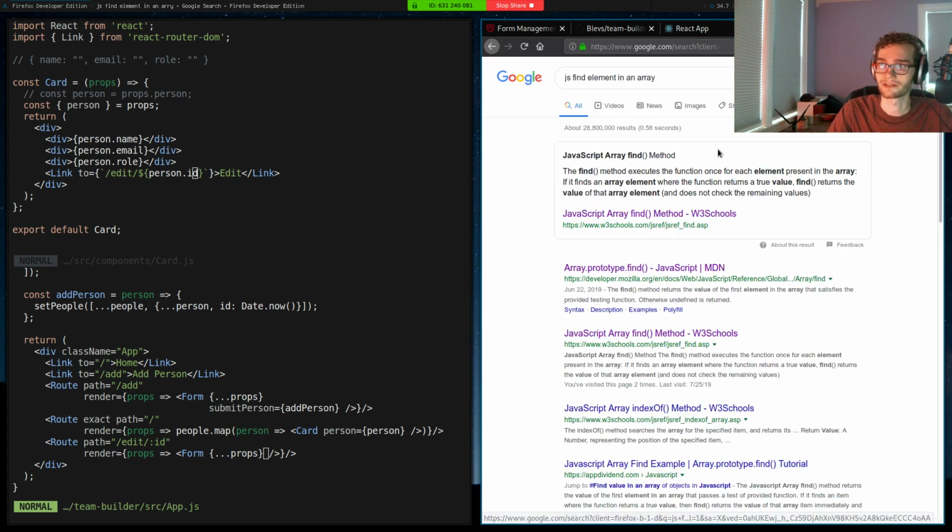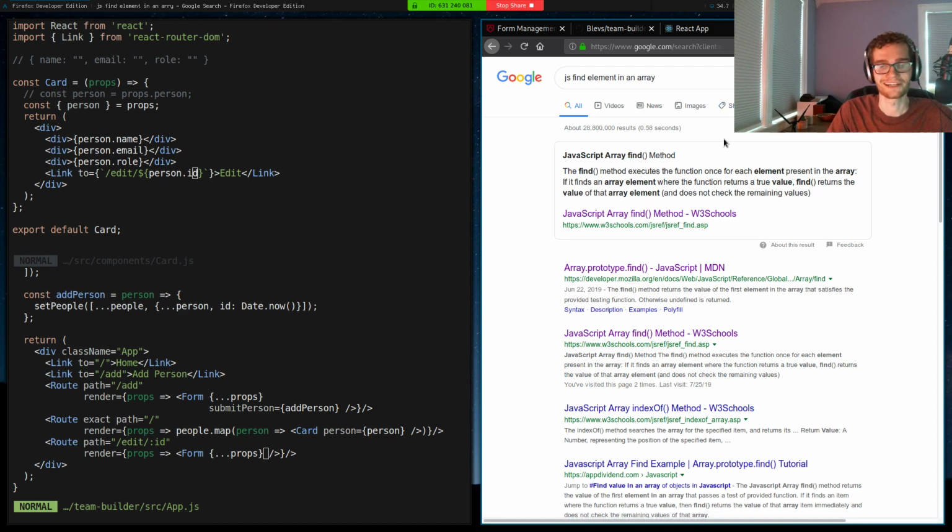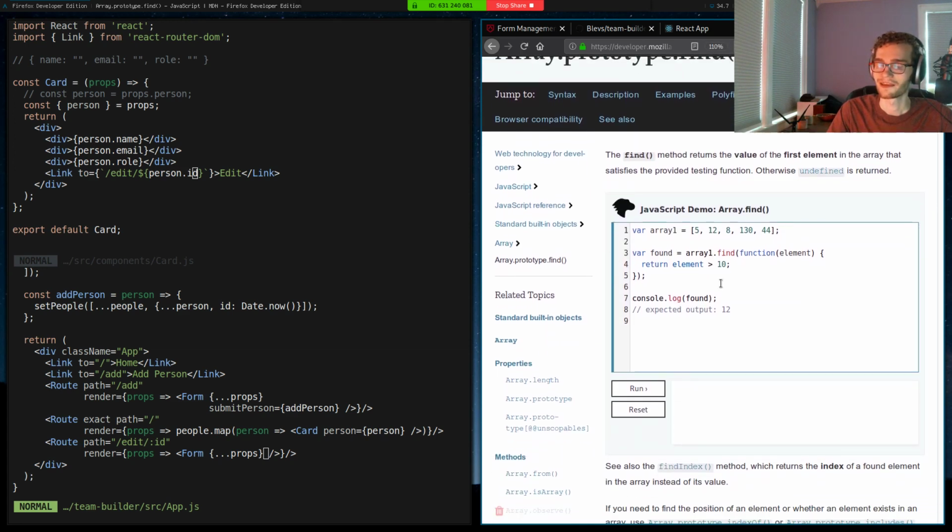And I'm going to spell it correctly. And look at Google. They literally know what the answer to this question is. And that's because arrays have a find method. I'm going to go to MDN because I like their examples better. We can call find on an array, and it will run our callback function, and it will return the first element where that callback returns true. Find is basically filter, but it gives you the first match instead of all of the matches.